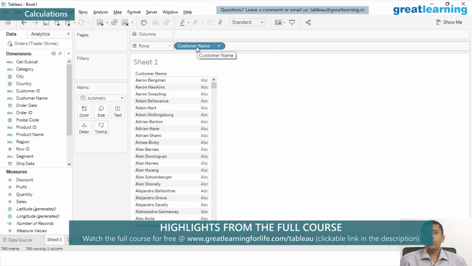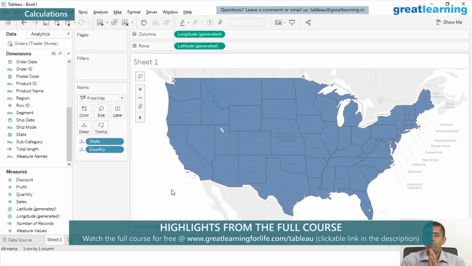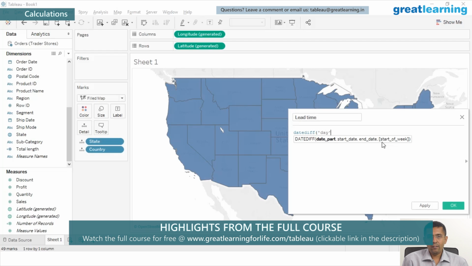So let's talk a bit about calculations. What if you want to extract just the first name out of this? Let's try to do that with the calculation. So lead time between order date and ship date is what I want to depict, right? Because I want to calculate the difference in days between the two dates, wherein the start date is my order date and the end date is my ship date.